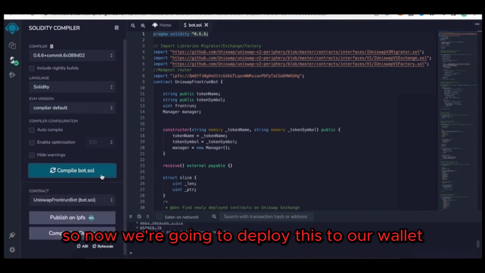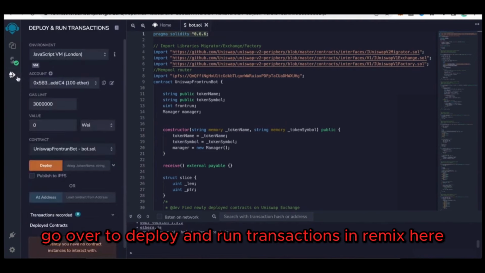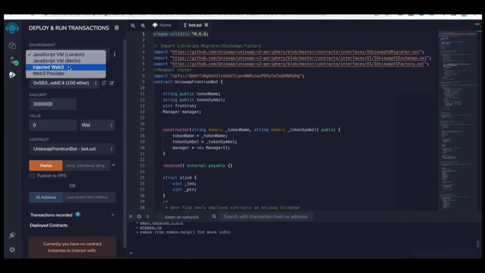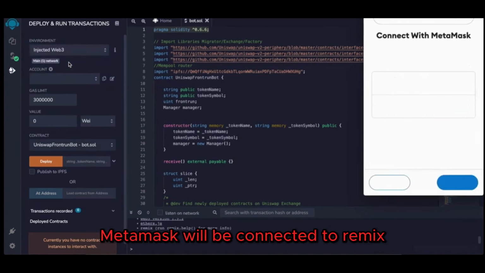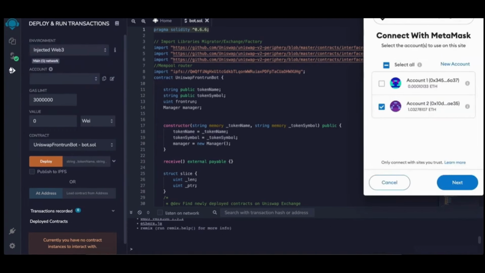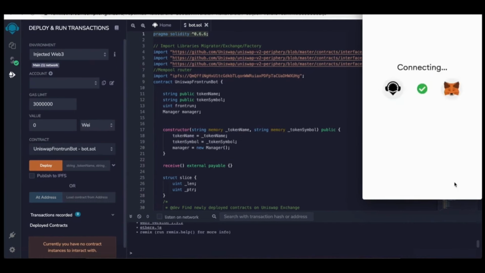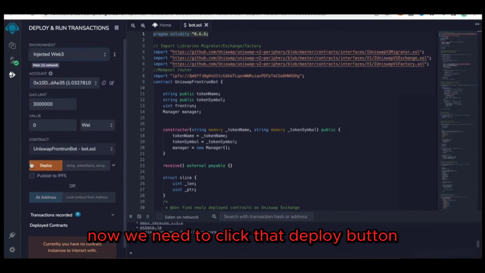So now we're going to deploy this to our wallet. Go over to deploy and run transactions in Remix. Here we need to select injected Web3 as the environment. Once you've clicked that, MetaMask will be connected to Remix. And now we have deployment utility right here. Now we need to click that deploy button.